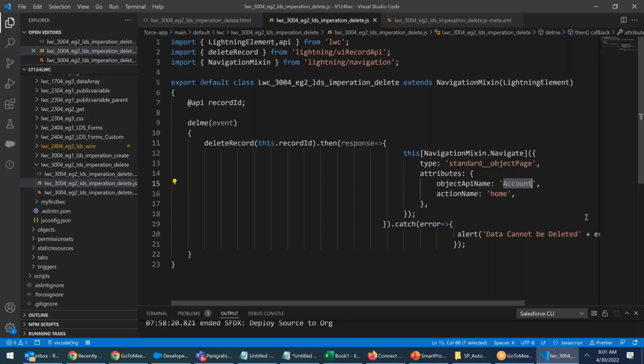Everybody clear? Anybody has any question here? Normally we take a standard object. You can use a custom object also. There is no difference between a standard object and a custom object.